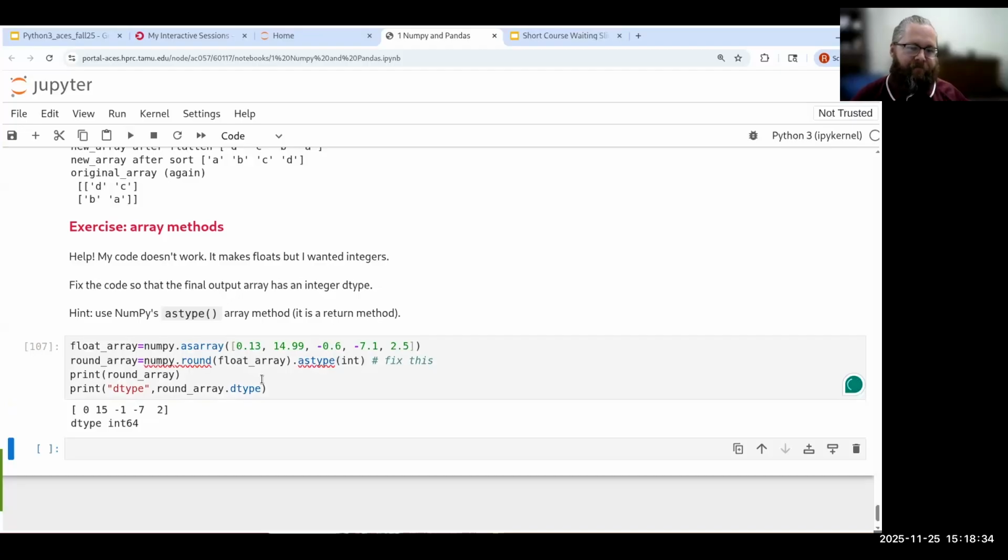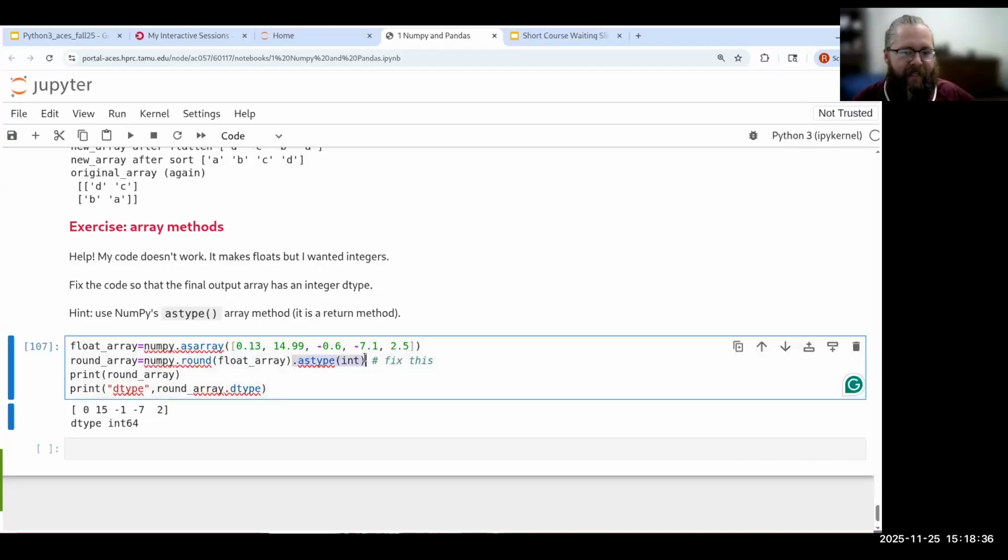But anyway, the point of this exercise was to demonstrate a method chain, which is attaching a method immediately after doing some other NumPy operation. So it's very readable. You round it and then you convert it to int. So the operations happen in the same order as you read left to right.